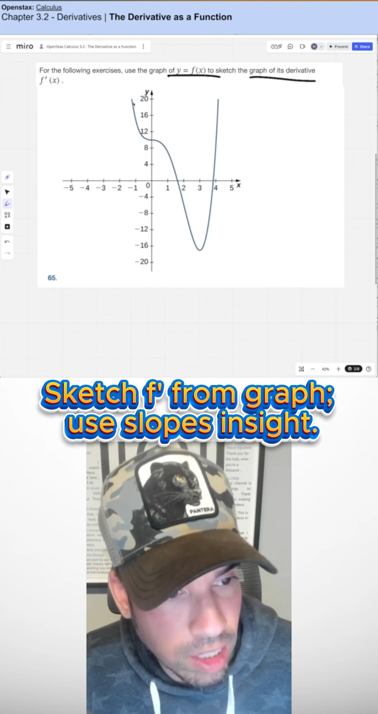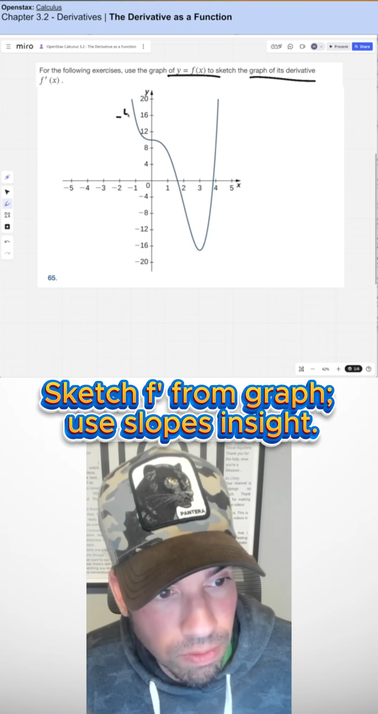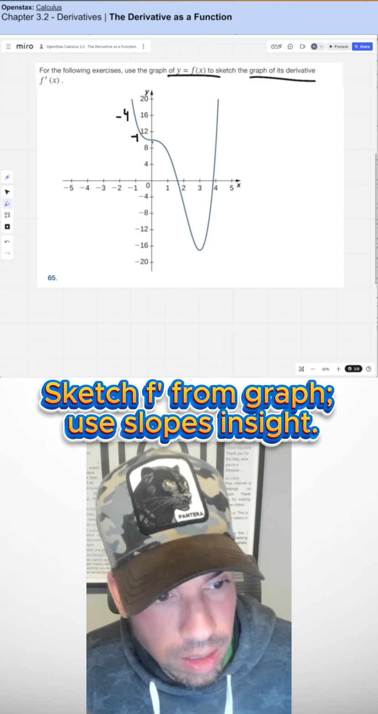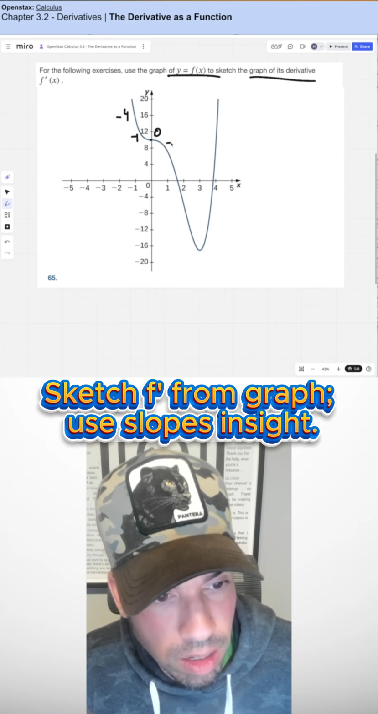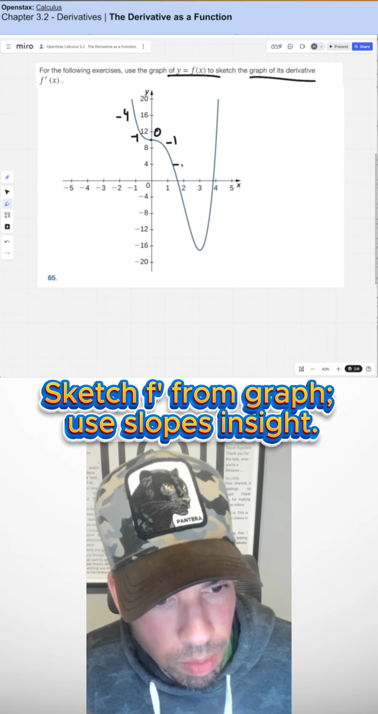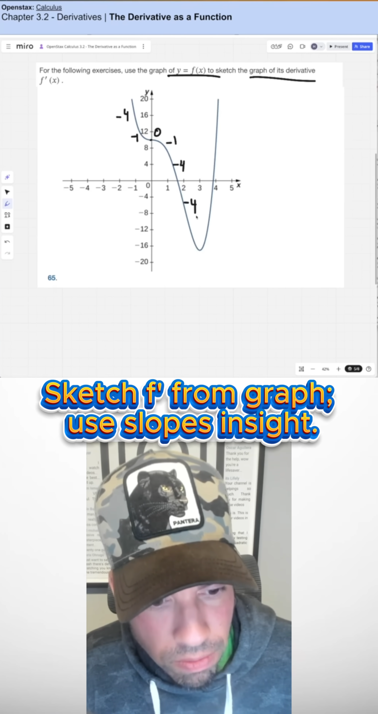So for this portion right here, it looks pretty steep. I'm going to call it like -4. Down here, maybe we're at -1. Right down here, we're at 0. Then we're at a slope again of -1. Then we're at, again, a slope of -4. Maybe that continues down. It still looks like -4 maybe.